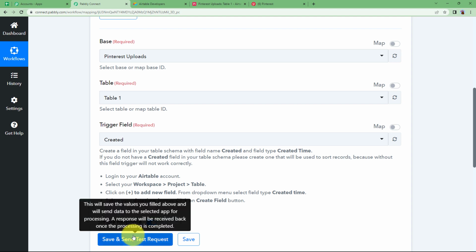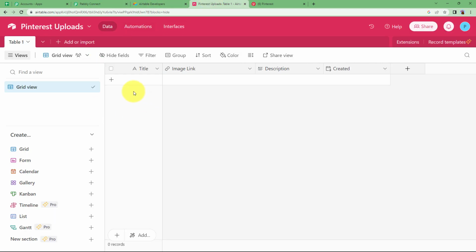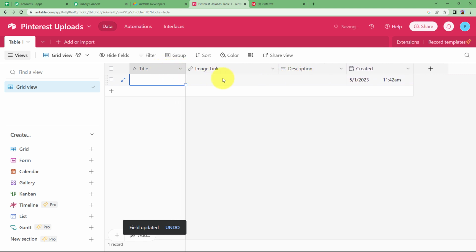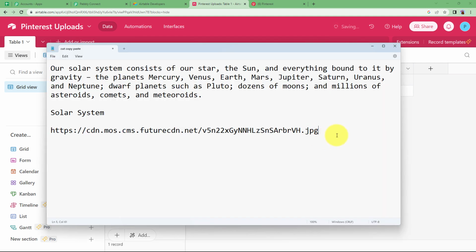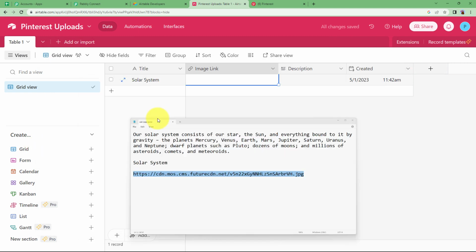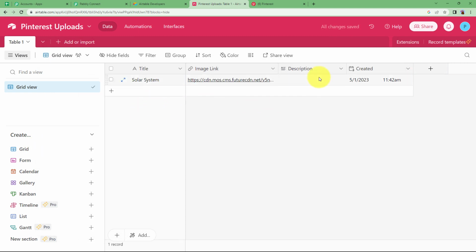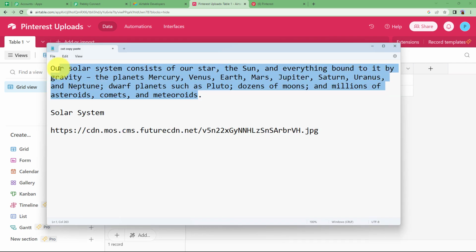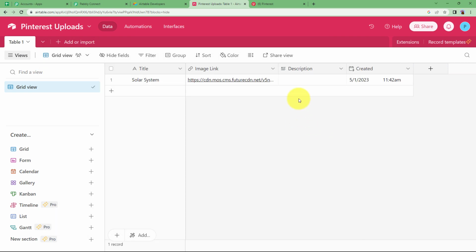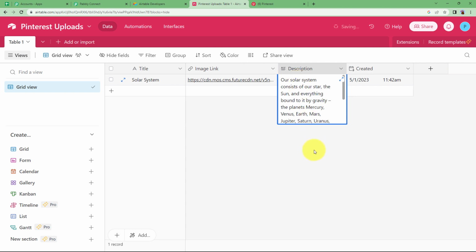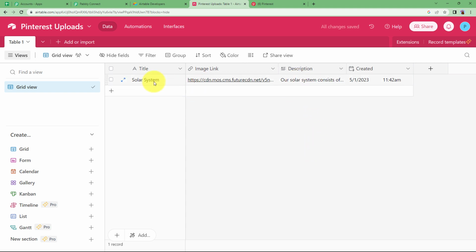So when we will click on save and send test request, Pabbly Connect will capture the data that is over here till the created column. All right. So let us enter the details over here about the title, the image link and the description. So the title for my picture that I'm going to upload now for Pinterest is solar system. The image link I have kept over here. This is the image link and the description for my picture is this. So I have given the description, the image link and the title as well.